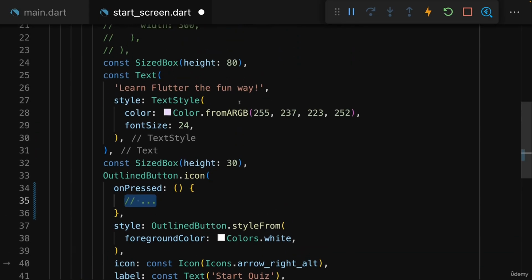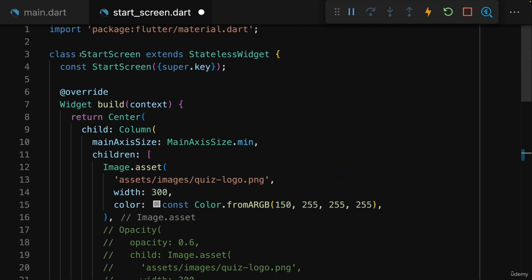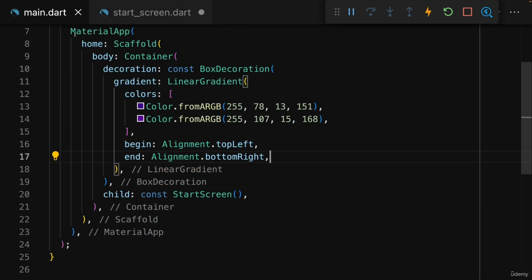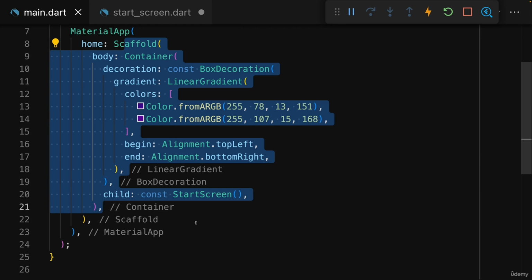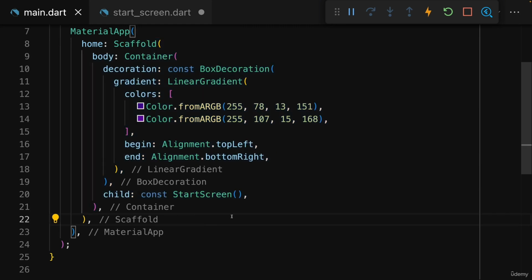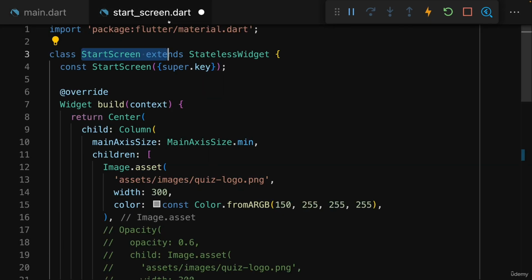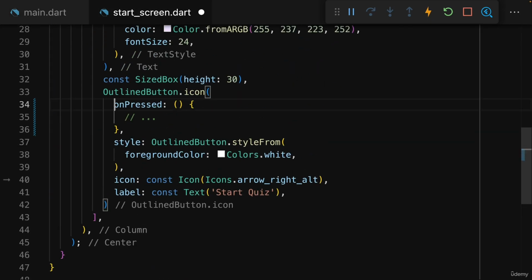Well, in the end, what we want to do here is we want to replace this start screen widget here with a different widget. So that instead of showing start screen inside of our scaffold and container here, we show that questions screen, or however we want to name it. So for that, of course, we need a new screen, but then we also need a way of replacing this start screen here with that other screen after this button down here was pressed. So after this function here executed.